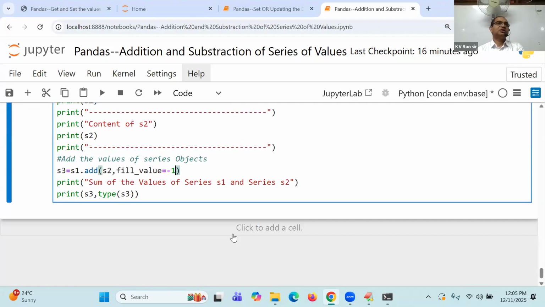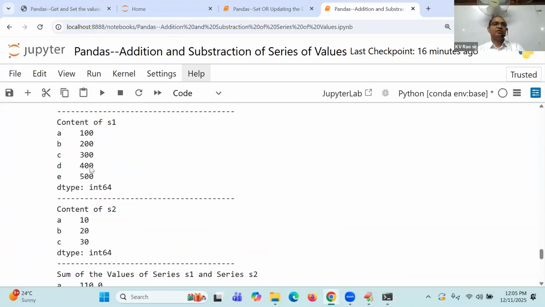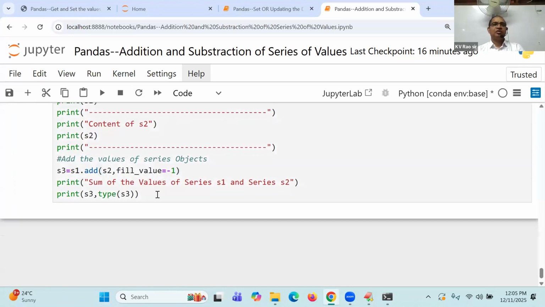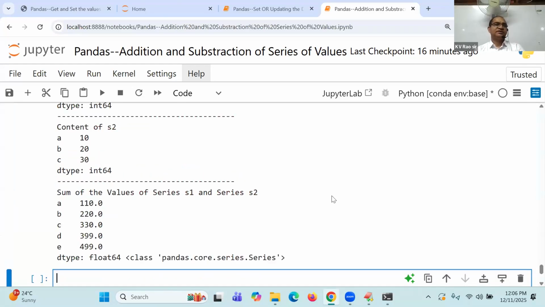You can write -1, -2, -3, 10, 20, 30, 40, whatever value you like. Are you okay? So I am writing -1, for example. What will you get? This is 400, what is the value? 399. 400, 500, 499. See that? 399 and then 499. Clear or not clear? Yes.